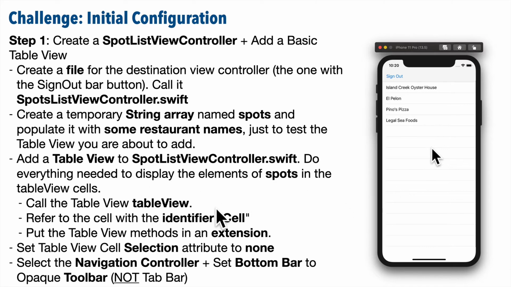Now we'll call the table view like we normally do. We'll set the cell identifier to capital Cell, which is what we normally call it. We'll put the table view methods in an extension, which is what we typically do. We'll set the table view cell selection attribute to none, and we'll select the navigation controller and set the bottom bar to the toolbar, not the tab bar, but the toolbar.